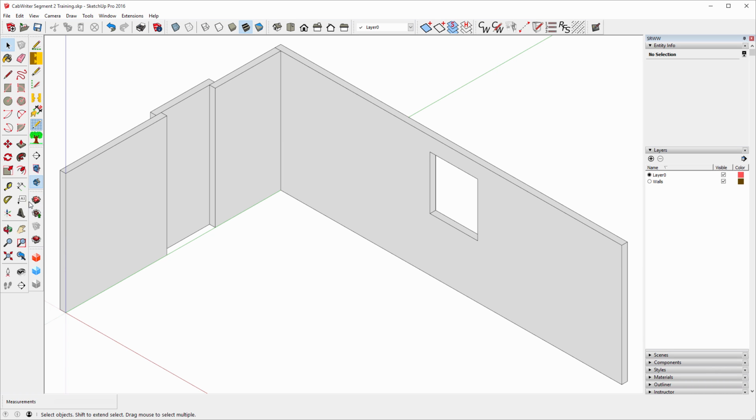All right, the next thing I want to do here is put some construction lines in. Our base cabinets are 24 inches deep. So I'll type 24 on both walls.